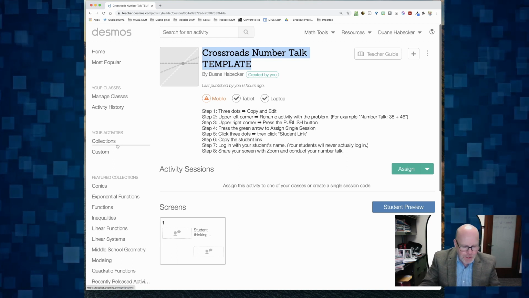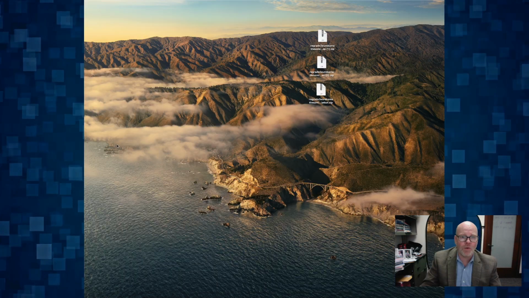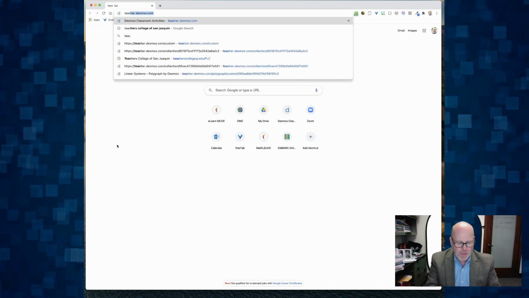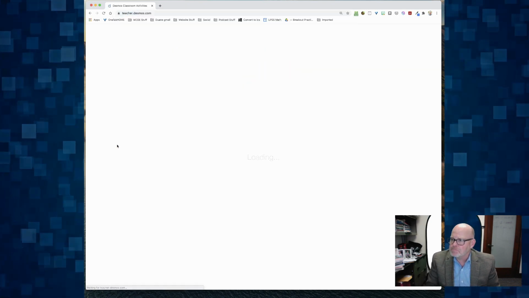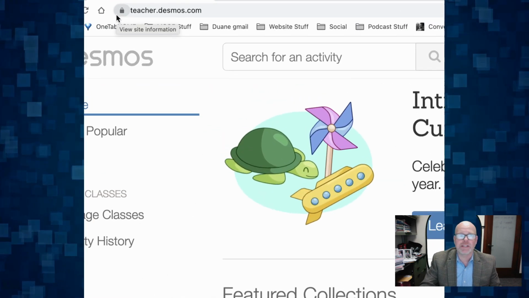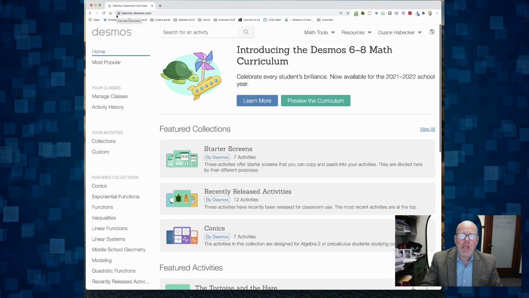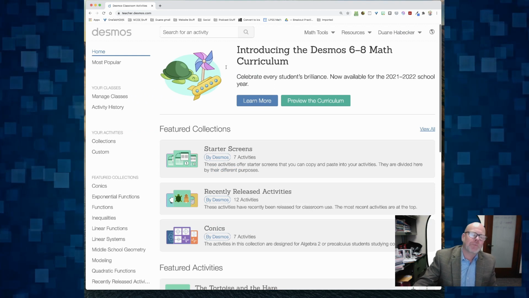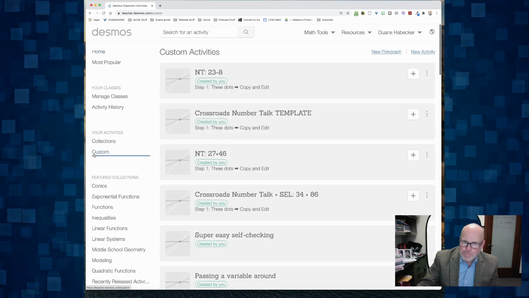So what I'm going to do is just quit out. I'm going to open up my browser and go to teacher.desmos.com. And when I zoom in, you'll notice it says teacher.desmos.com. And you know I'm logged in because my name is in the upper right-hand corner. I'm going to click on Custom.